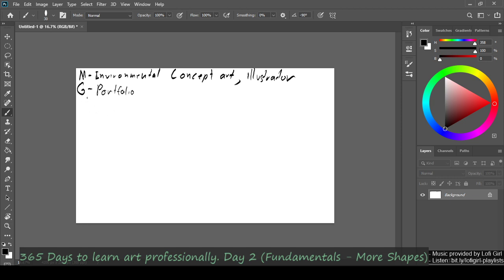So to be able to get that portfolio goal, what we're gonna be doing is we're going to sharpen up our skills with our fundamentals. So for today, what we're gonna focus on are shapes.